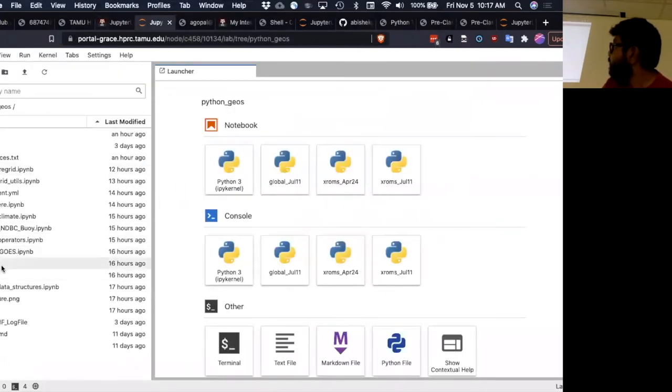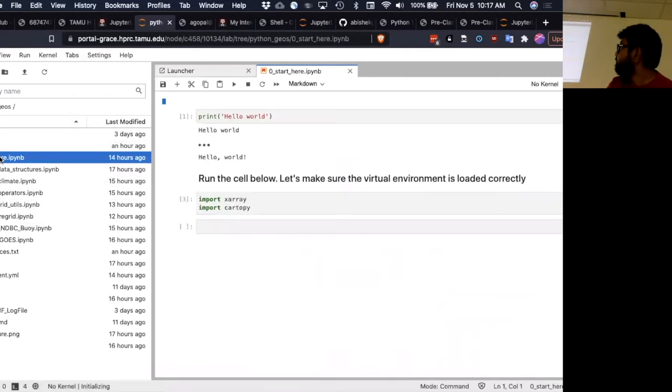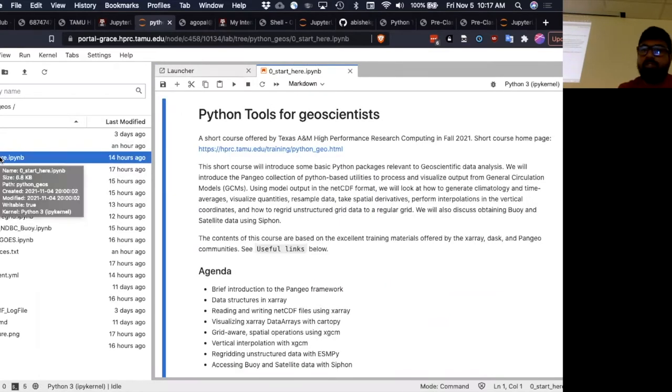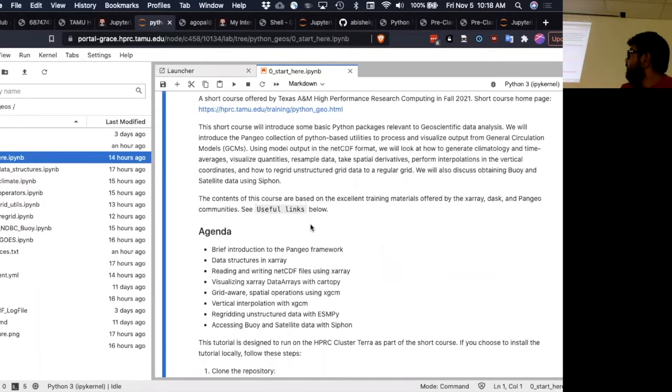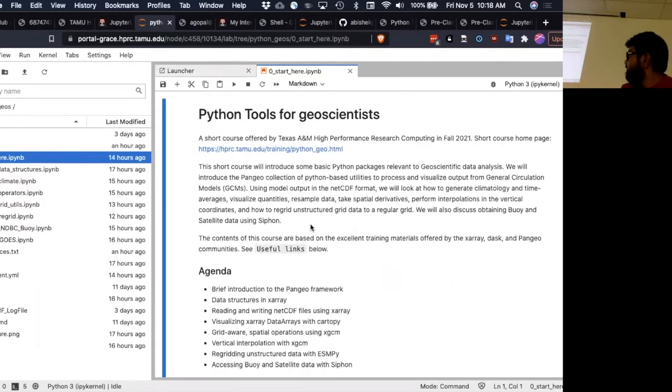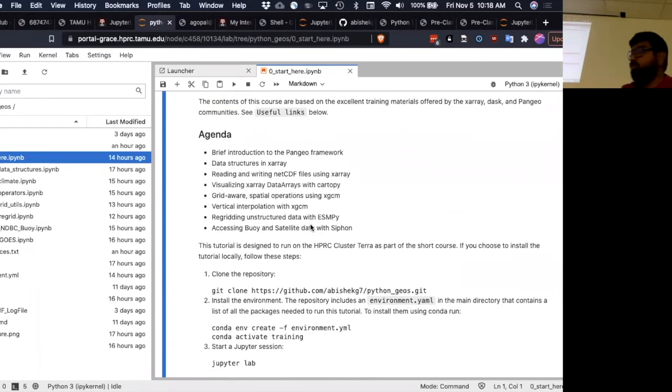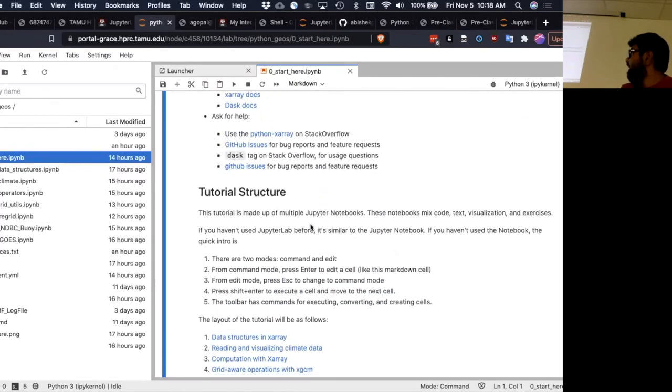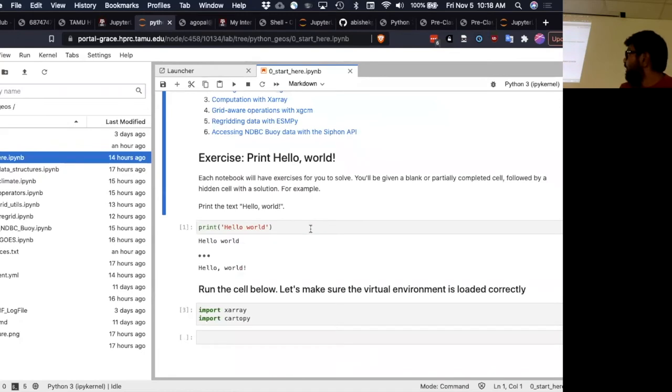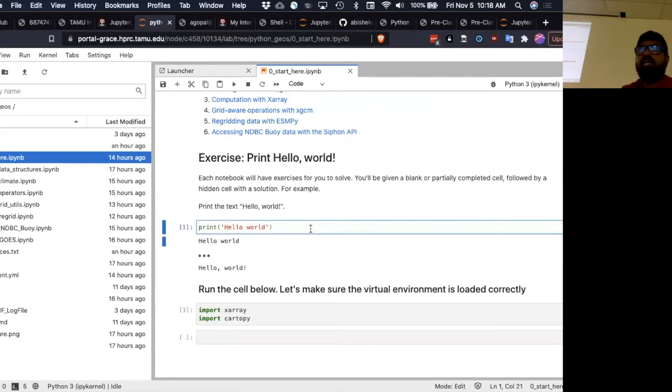Okay, so over here, you're going to go to zero start here. We just want to check at this point that your notebooks are doing the things that they should be doing, okay? On top is just a textual description of what you need to do, but I want you to go down here, all the way down to the cell.